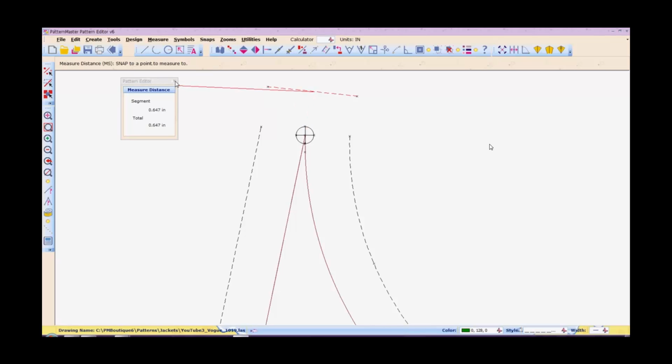Still getting a little bit too much off there. Let's try that. Pretty close. I'm gonna leave it at that. That'll be pretty close. Now let's do some intersections from here to here, and from here to here.